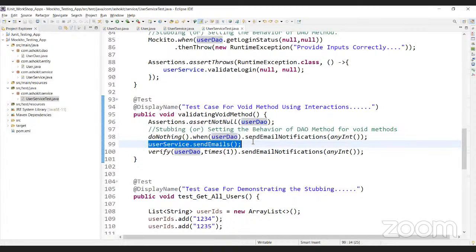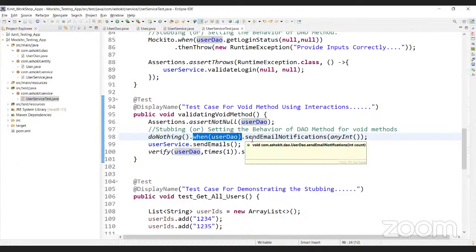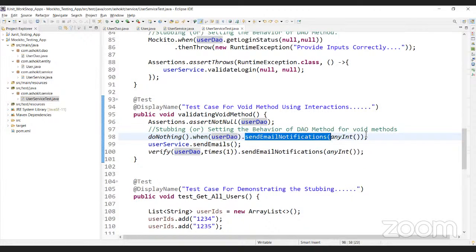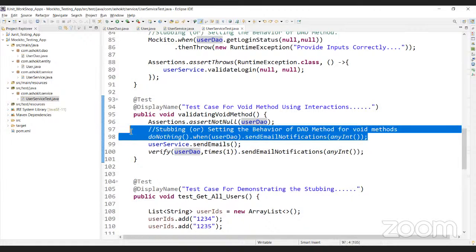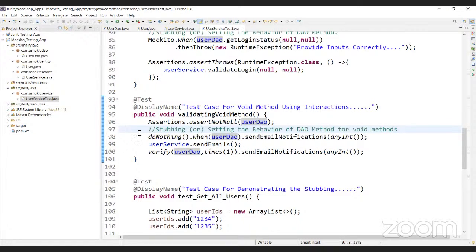Before calling the service method, sir, the service method involves a user DAO call. That user DAO call doesn't return anything, sir. How am I doing that? doNothing dot when of user DAO, and sendEmailNotification of any integer, sir. Simple. This is nothing but stubbing of void methods.